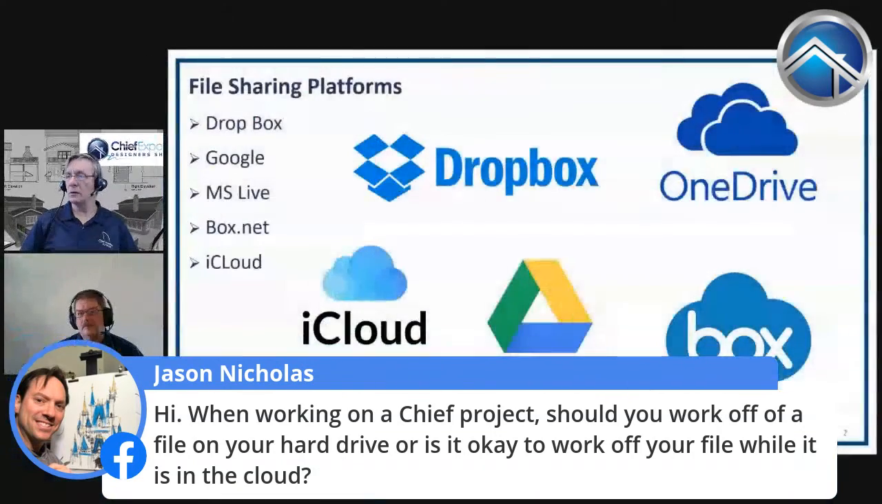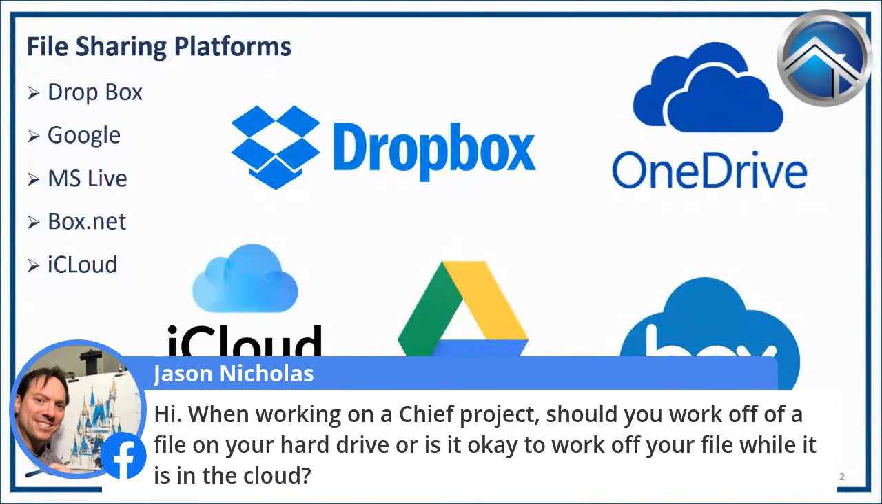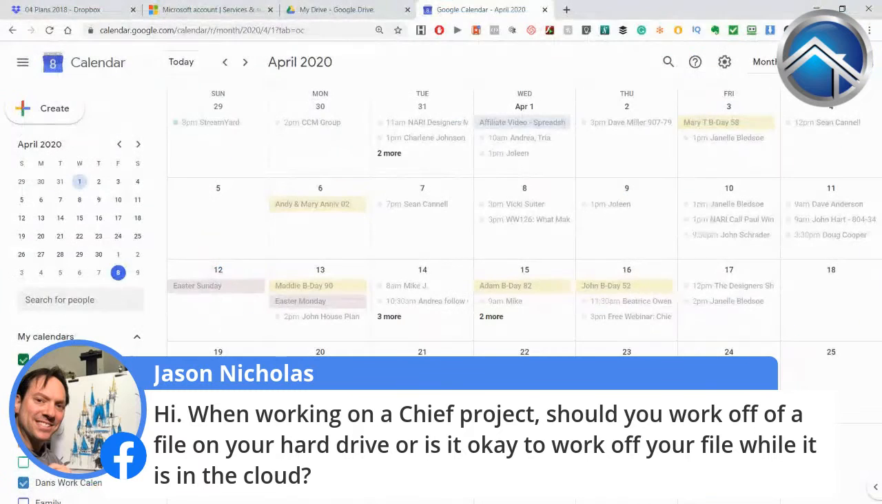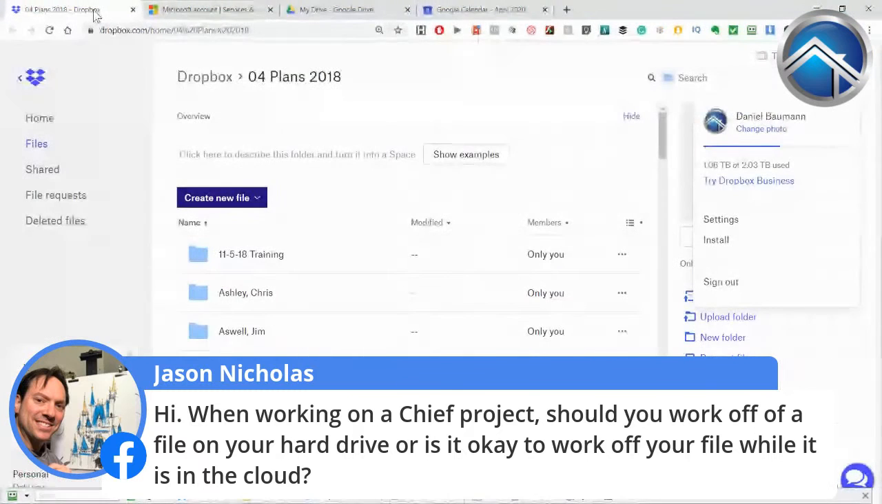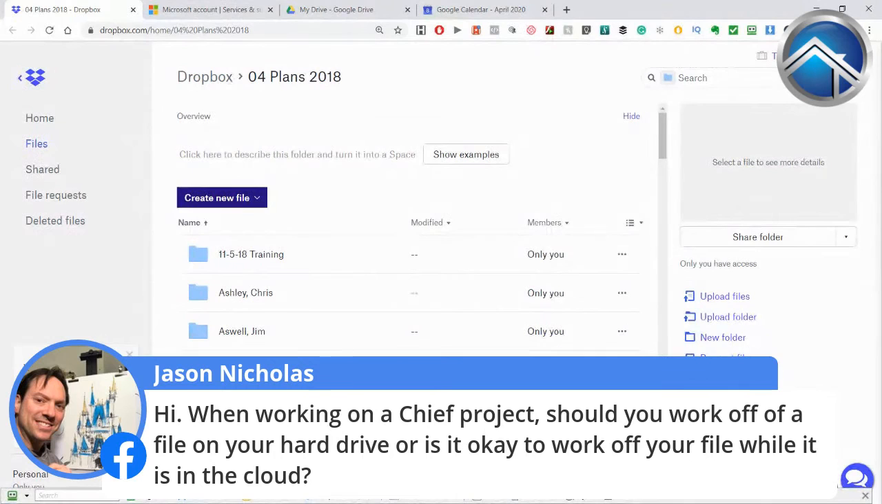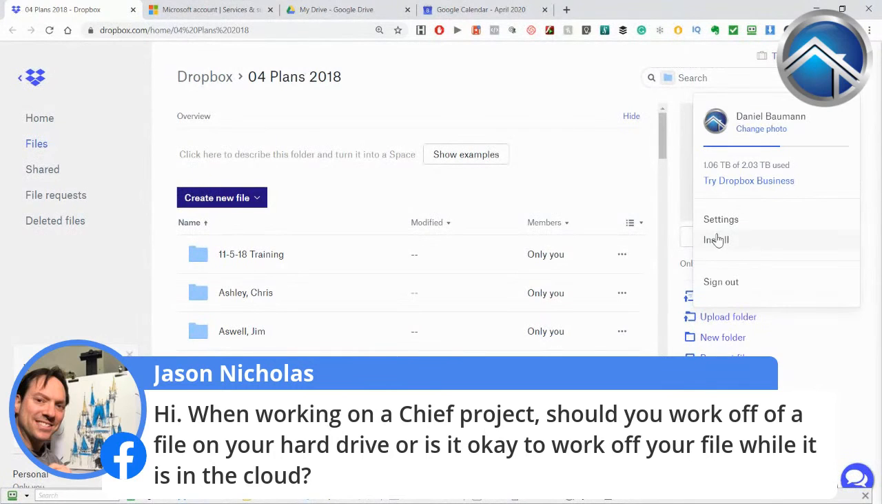So make sure that when you are using Dropbox, you go into your Dropbox account online and click install, and you install Dropbox on your computer. That way the file's on your computer, you work on it. The only time it syncs back up to Dropbox is after you close the file, okay? What Chief does is when you work on it, it opens that file in your computer's memory, your RAM.